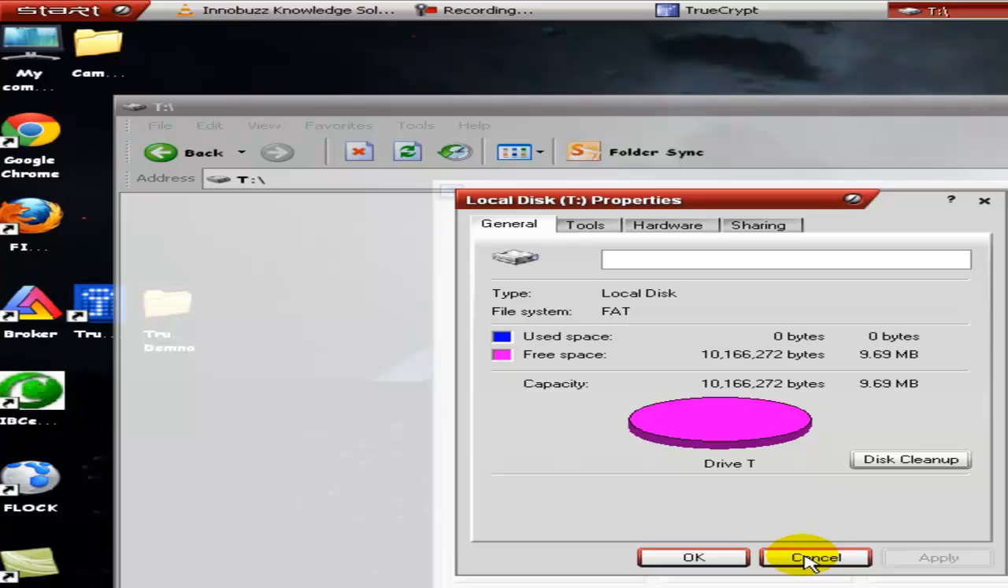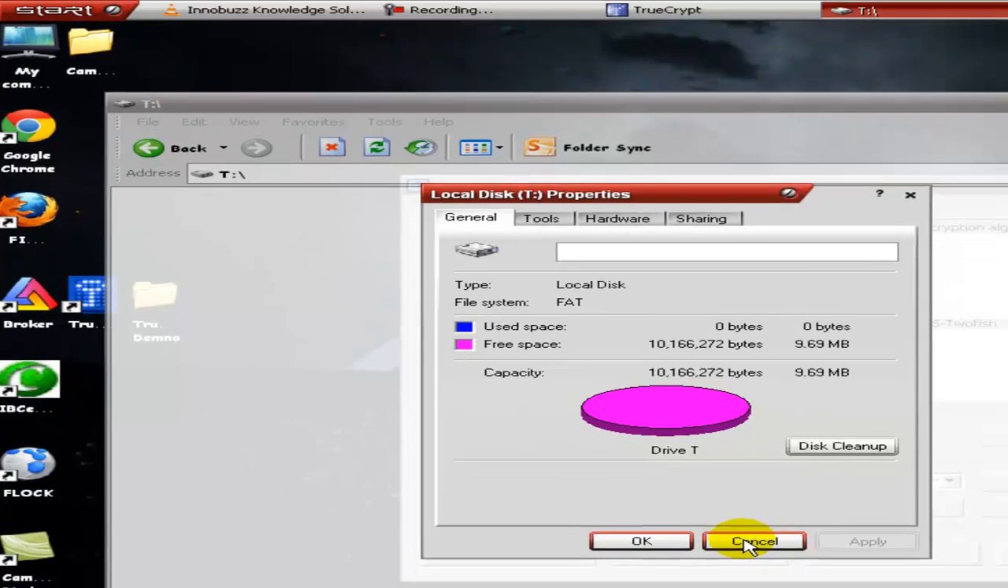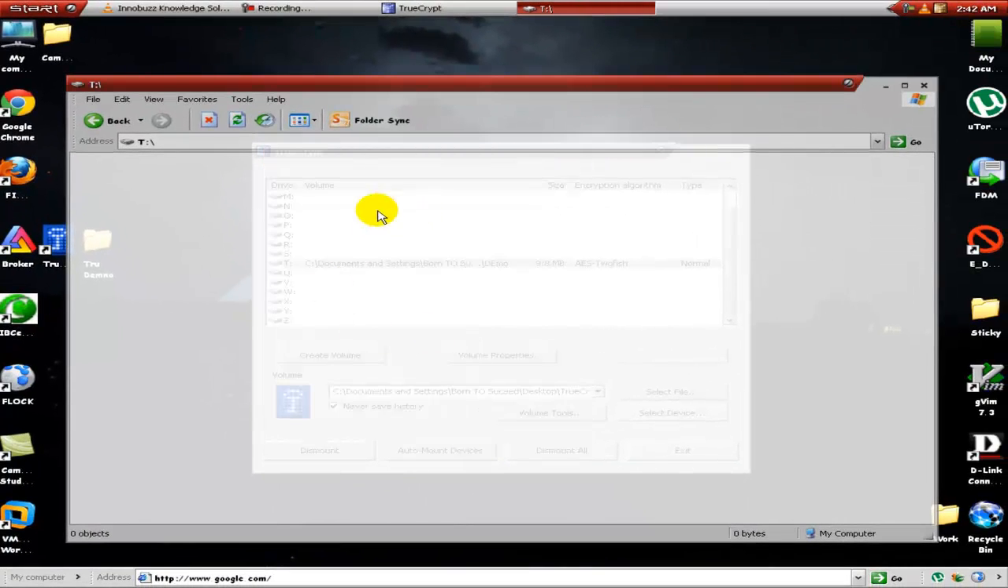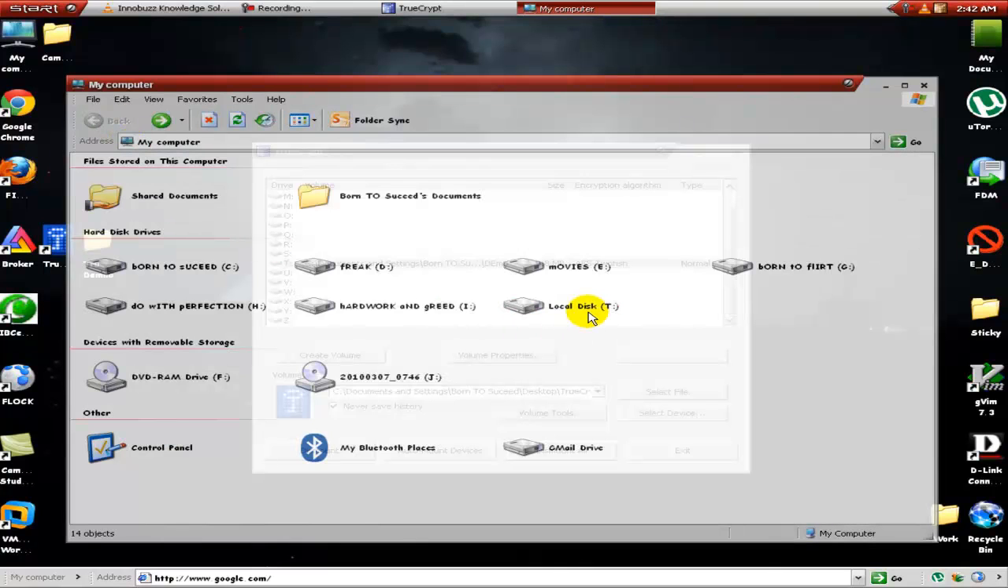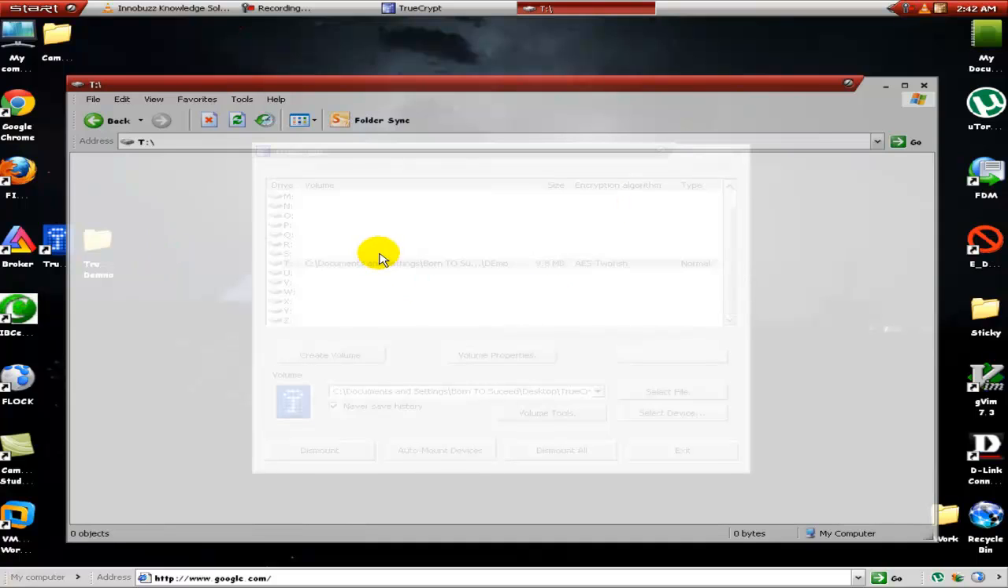Let us ignore it for the time being. We don't have to actually go deep into it. Now we have a drive, and this is an encrypted drive. Any files, folders, directories, zip files, movies, songs, whatever we copy here is totally encrypted.